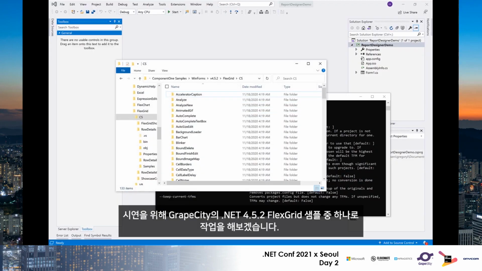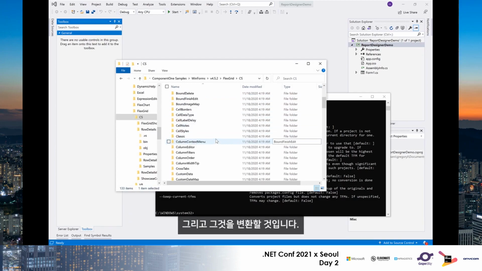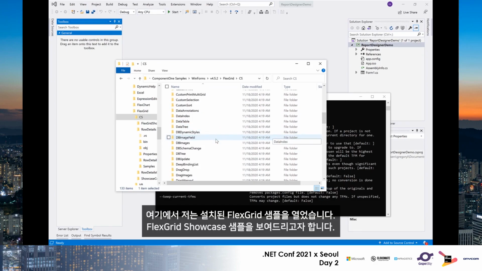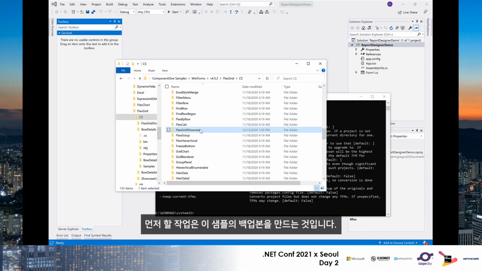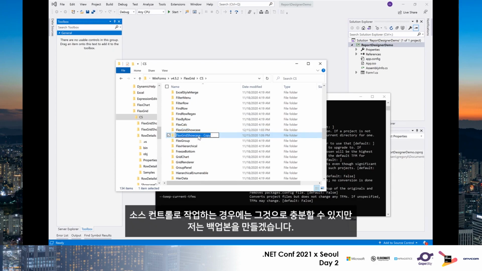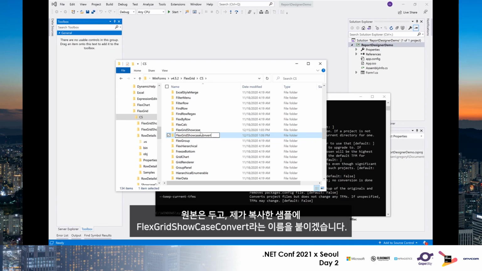So to show this, I'm going to work with one of our .NET 4.5.2 FlexGrid samples and convert that. I've opened up here the installed samples for FlexGrid. I'm going to go down and find the one that I plan to show, which is our showcase sample. First thing I'm going to do is copy and make a backup of it. If you're working with source control, that probably is good enough. But in my case, I'm going to make a backup. I'm going to keep the original sample, and name the new one FlexGrid Showcase Convert.